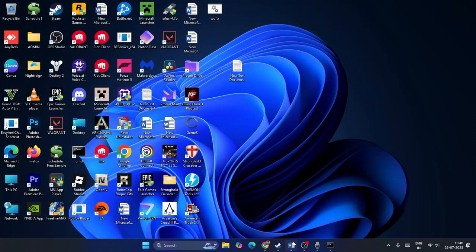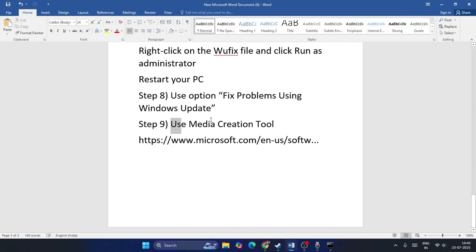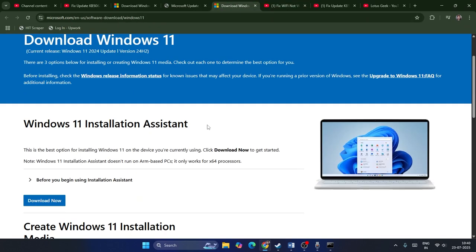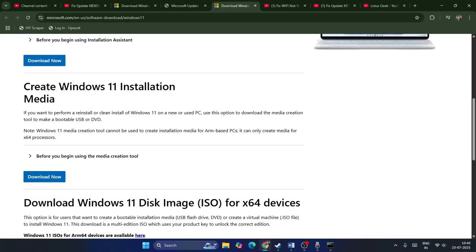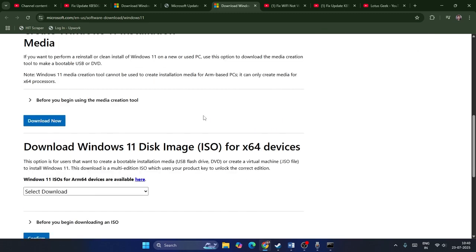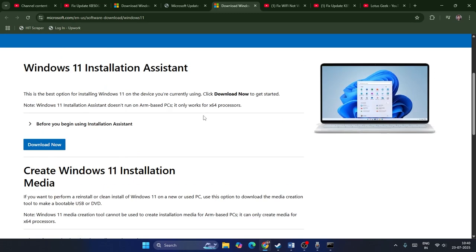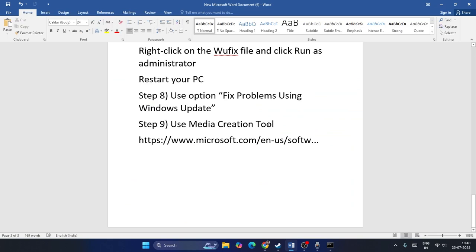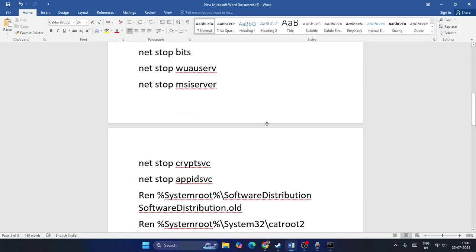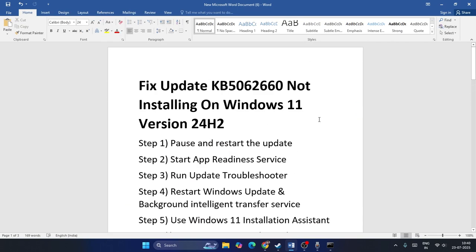Last and the least step is all about we need to use the media creation tool, which I'll be providing in the video description. So if you go over here, you can see this is Windows Installation Assistant. So we have the media creation tool. Now from here, you have to download this, install the Windows, and you have to check. So these are the steps when it comes to how to fix the latest issue that is happening for many users, that is KB5062660 not installing on Windows 11, and how we can fix this up.